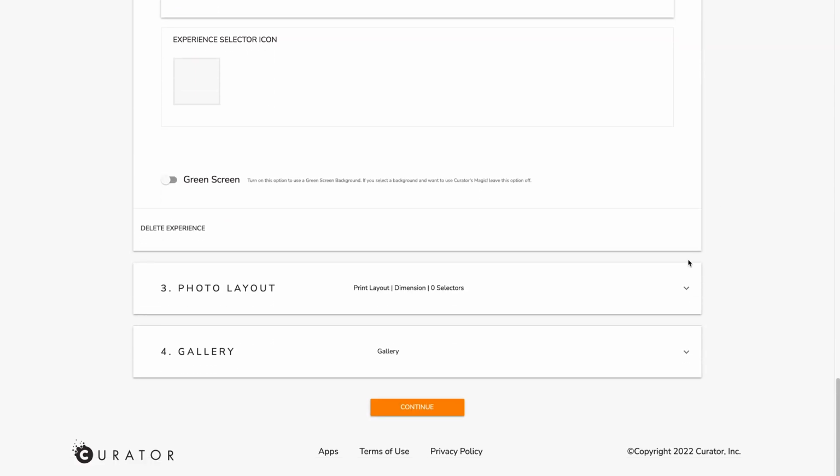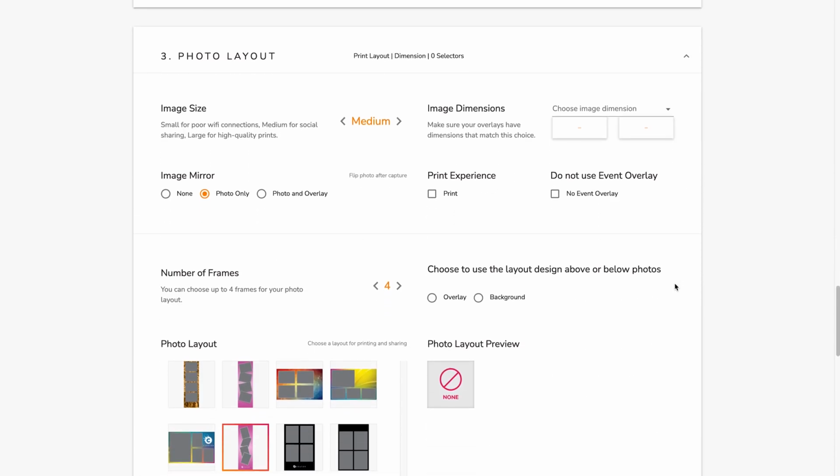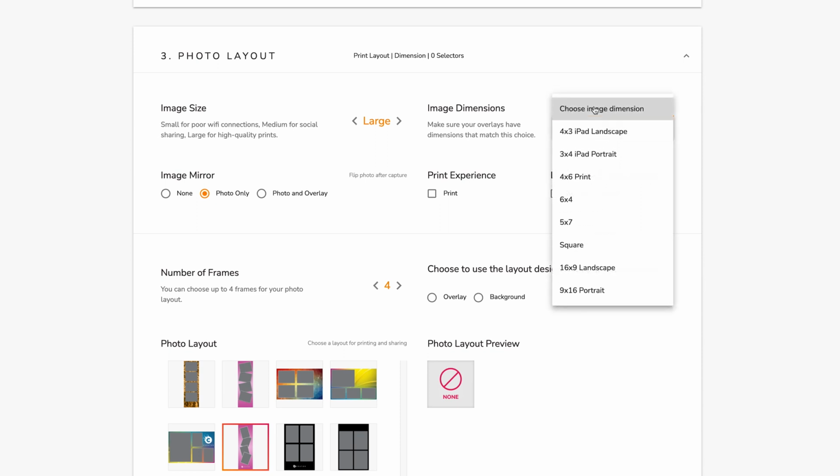Now we can move on to the photo layout block. This experience is what most companies use for printing. First, you will want to change the image size to large. This is the suggested setting for any printed experience. The image dimension selection is for the size of the image being taken and not the layout. Make sure to choose the correctly oriented dimensions based on your layout choice.